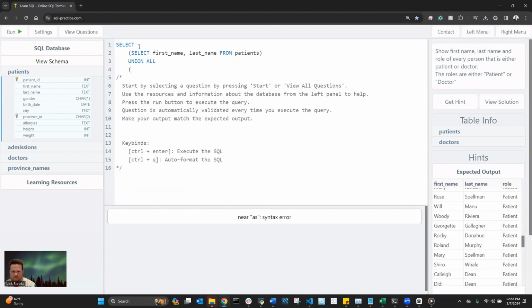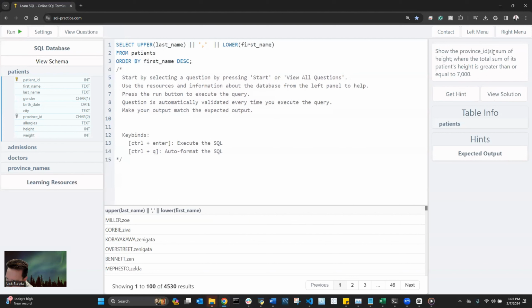Show the province ID. Sum of the height. Total sum of patient's height. Greater. Okay, this is one of the questions that sounds difficult when you read it, so you're like, why the heck do you care? Show the province IDs, sum of the height, where the total sum of patients' height is greater than 7.